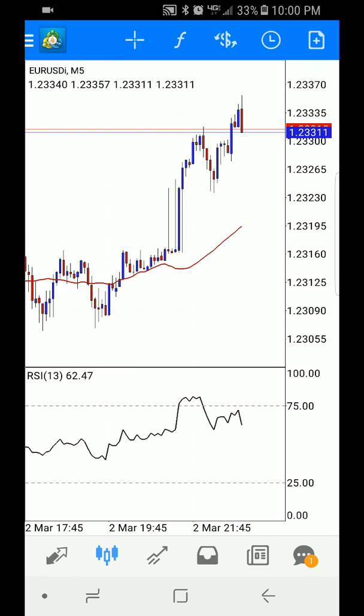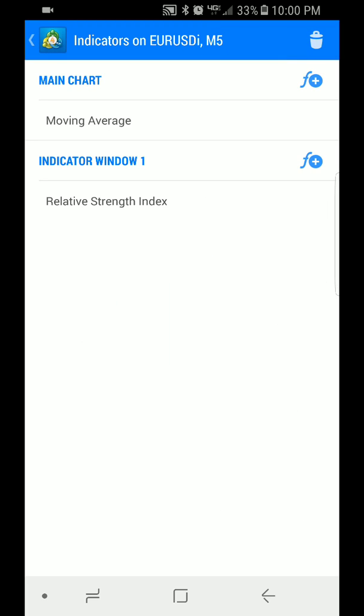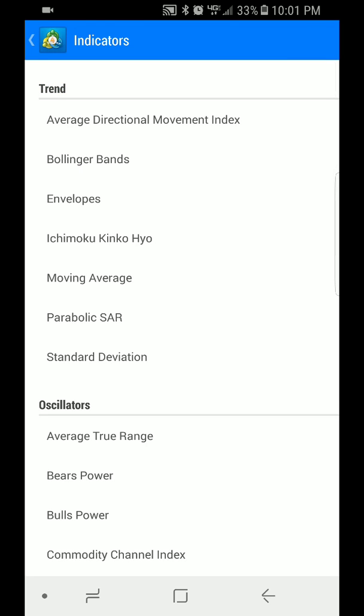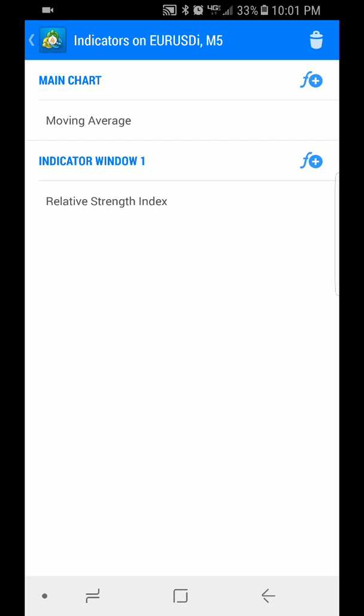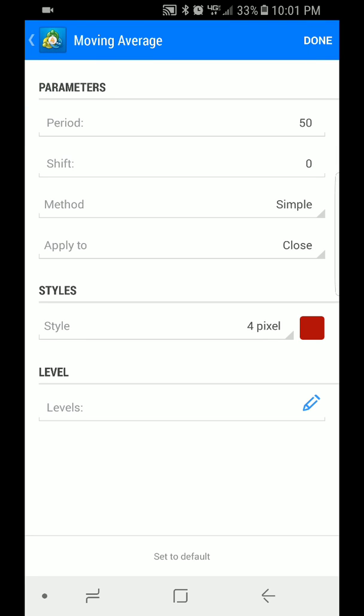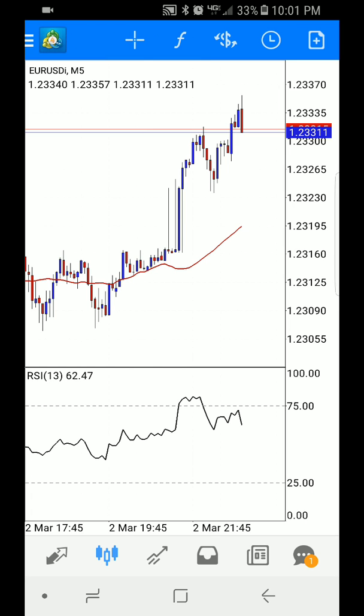So you're going to click that F button, and right here on the main chart you're going to click this. I've already done it, so it's right here. It's a moving average, but pretty much you're going to click the F+ button and click moving average. When you put that moving average in, make sure it says a period of 50, shift of 0, method of simple, applied to close, and for style you can put whatever color works best for you. So that's the first indicator.